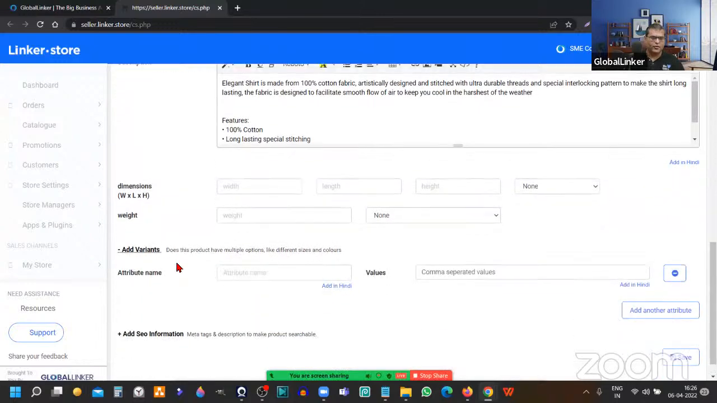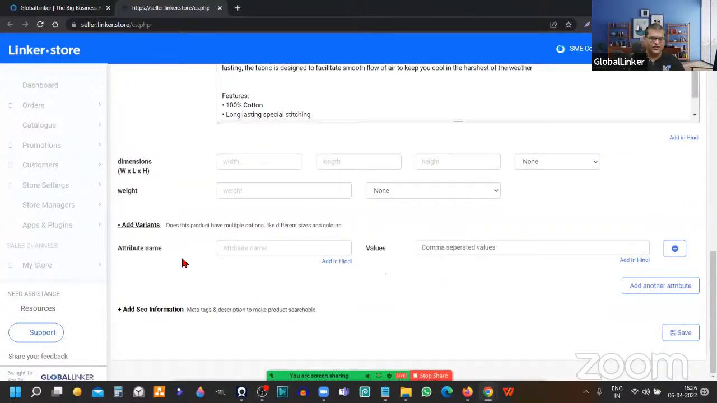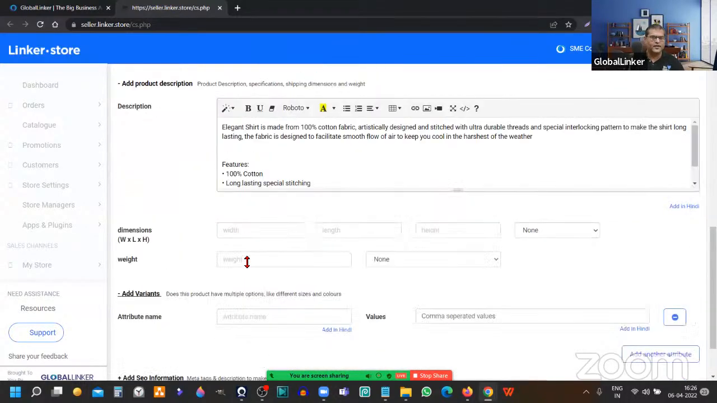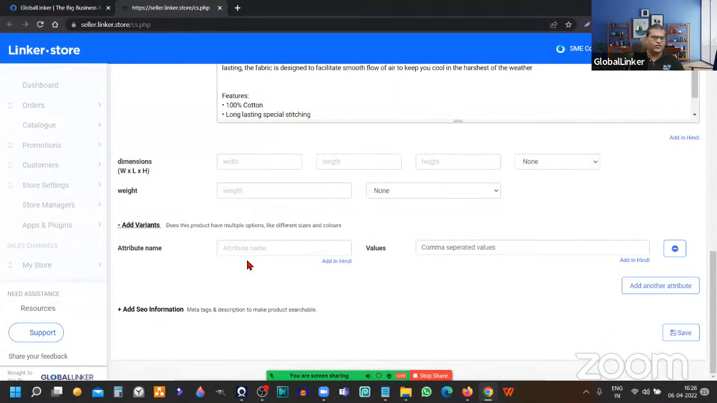Next is add product and/or add variants, and this is where you have to add the variants of the product, or this is where we have to tell the system what are the different variations of this product. Because we are uploading a shirt and the basis of variation is size, the different options which we have for size are different. So they are different on the basis of size. So we are adding it here, which is attribute name.